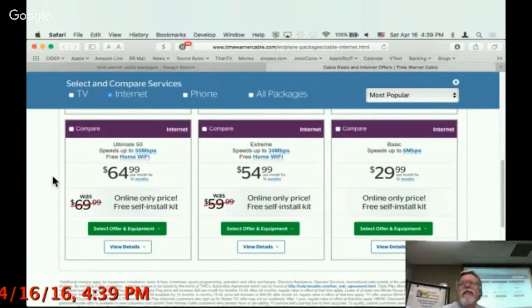Is that a physical device? Yes, physical device. And then the problem there is you need to return it to them to stop being charged for it. And if you don't have it anymore, that becomes a problem.